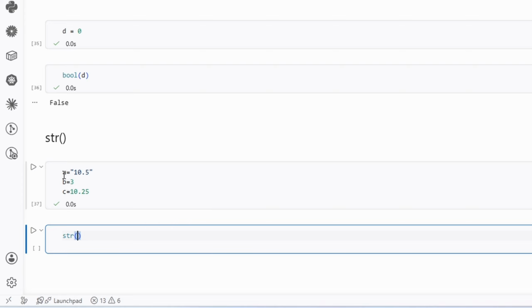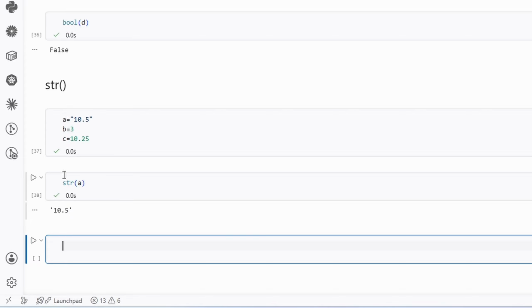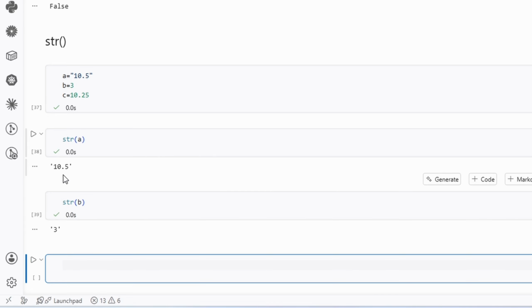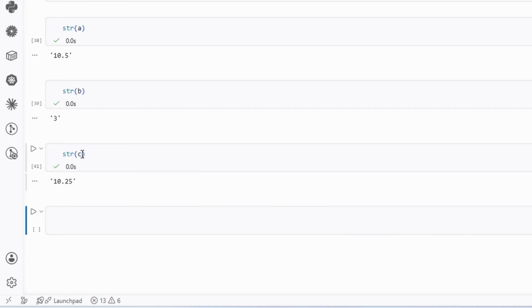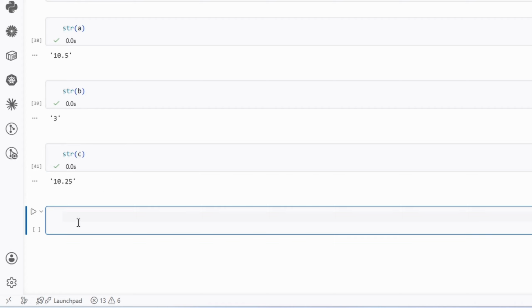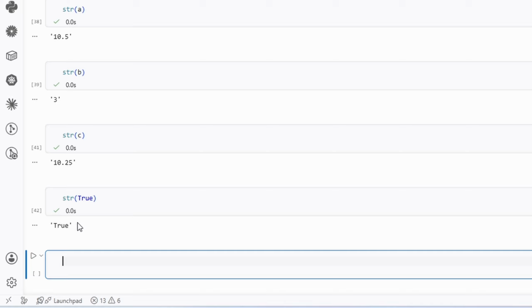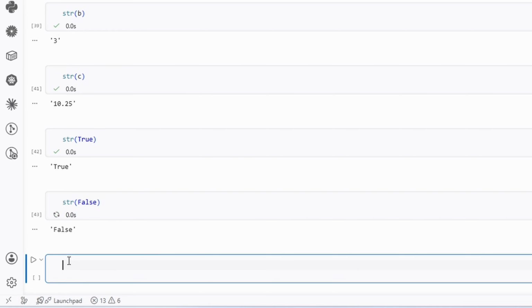Str of A, it is converting into a string. It was already a string, so again it's a string. String of B is an integer, it is converting into a string. And string of C is a floating value, converted into a string. Now another case is string of true. I'm going to convert this Boolean value into string. It is giving us true. String of false is converting into false.